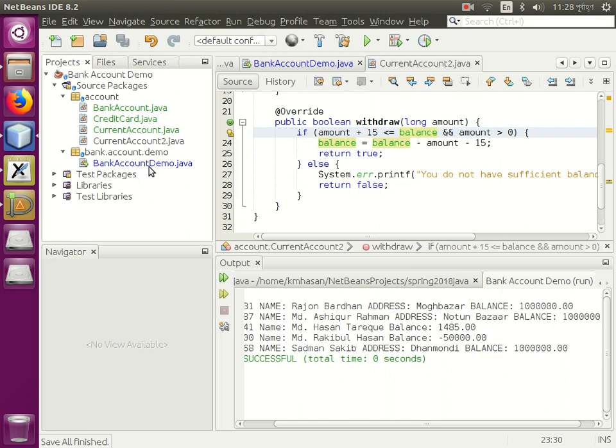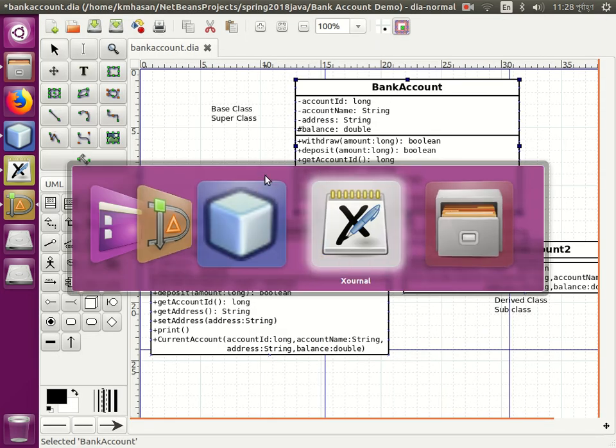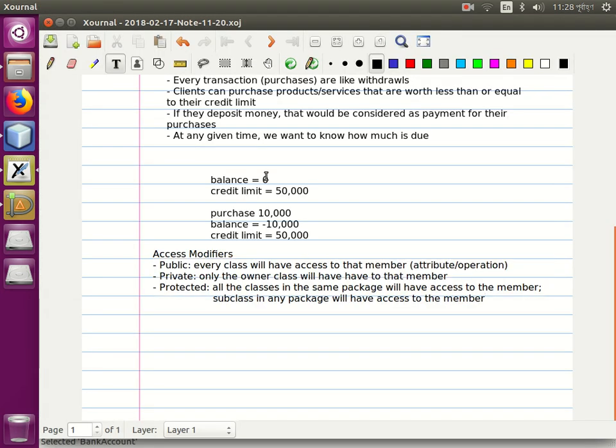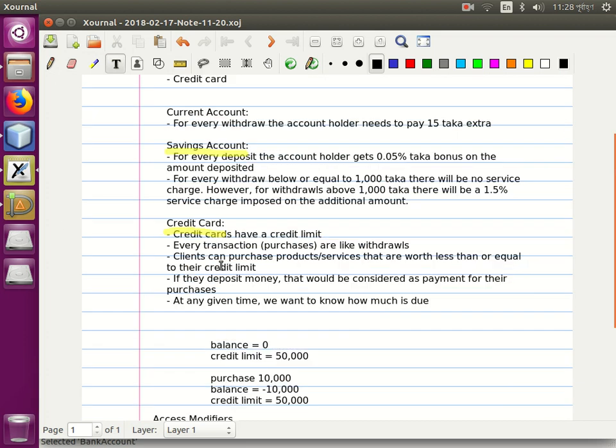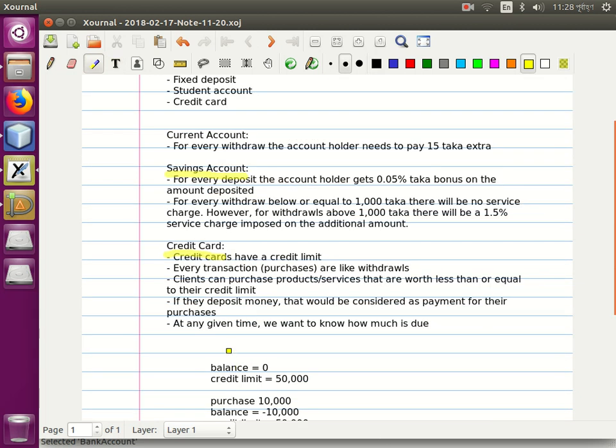Is this thing clear? Okay, so that is to summarize. Let me save this thing. This is about the access modifiers. We're talking about encapsulation here, but the main concept that we covered today is inheritance. Okay, so these three things are already taken care of.